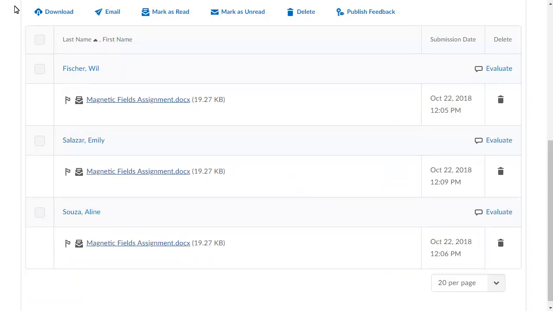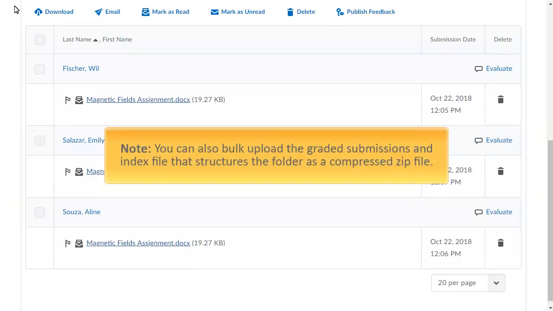When you are ready to provide your learners with the evaluation, return to the assignment in Assignments. Note: you can also bulk upload the graded submissions back to the appropriate assignment so they appear as attachments to each learner's submission evaluation. Upload the graded submissions with the file names exactly the same as when downloaded, and index file in a zip file to ensure the automatic distribution process runs smoothly.